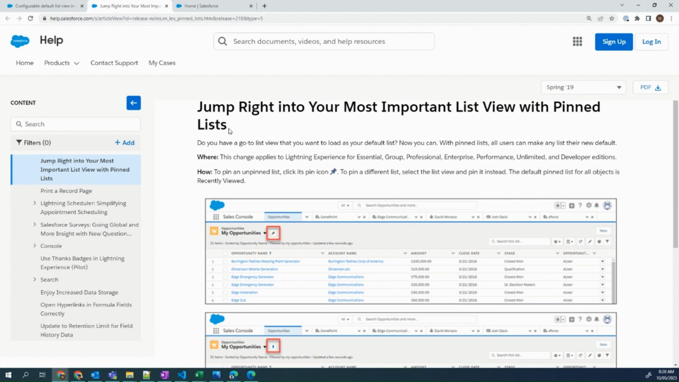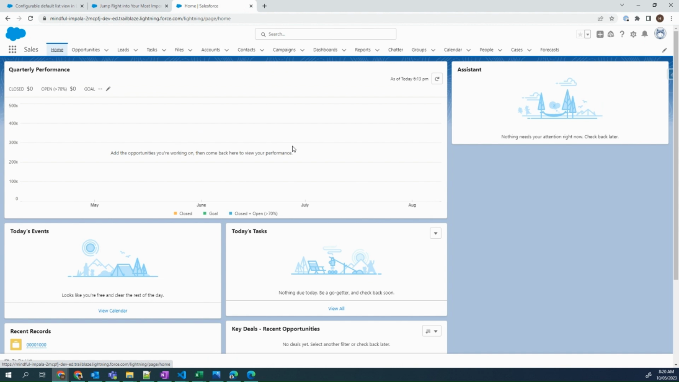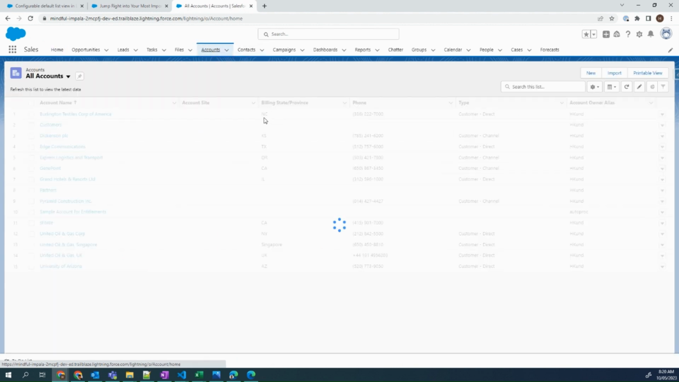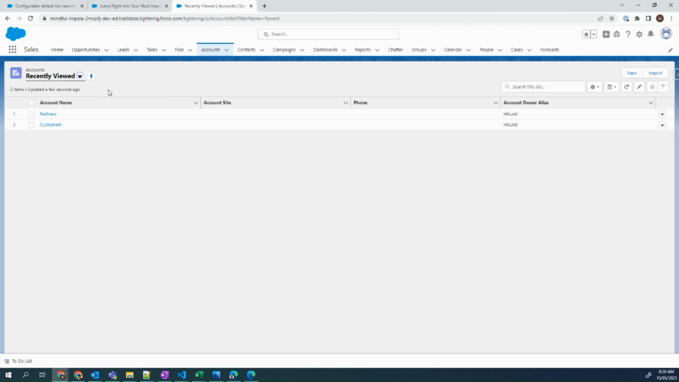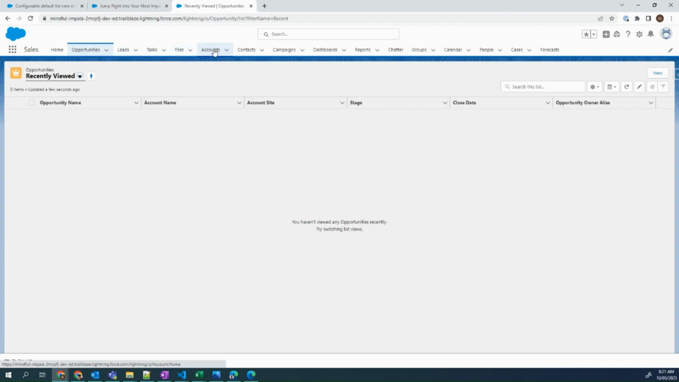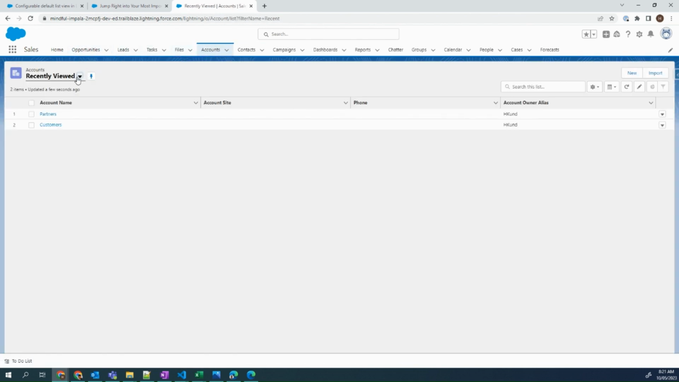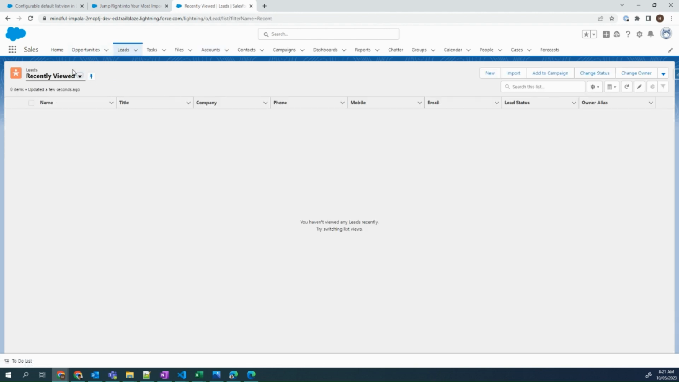So we will jump right into it. The first thing we are going to explore is making a default list view with pinned lists. In order to do that, we'll go into a Salesforce app. Whenever you go to any object, like accounts or opportunities, the default pinned list will be Recently Viewed. You can see Salesforce already pinned this one for us. Wherever you go, the default one is Recently Viewed for everyone.